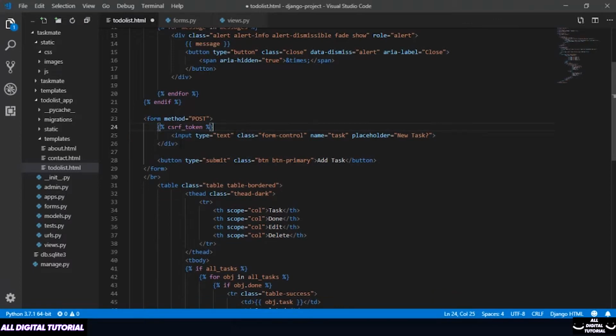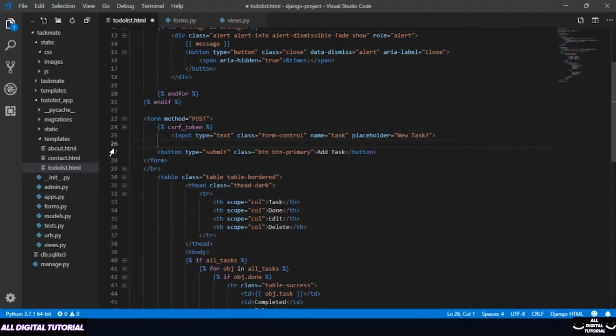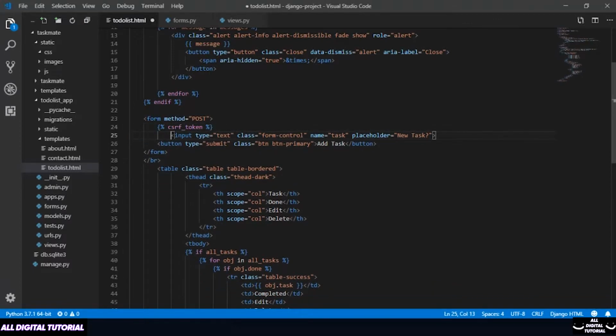Let me change this one. I am just going to remove this div field. Now we have just this input and button. All I need to do is convert this form into a single row. So here I would be adding a class called row. Now every field in this form would be inside a single row. That means both fields will be on the same line.